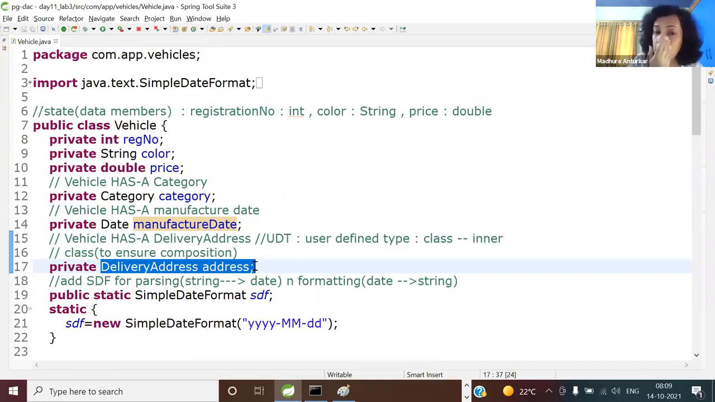So if you want to establish a strong coupling, a strong association between vehicle and delivery address, what should the delivery address be? A separate outer class or a nested class? Asking you a question. So for composition, what should it be? It has to be a nested class.